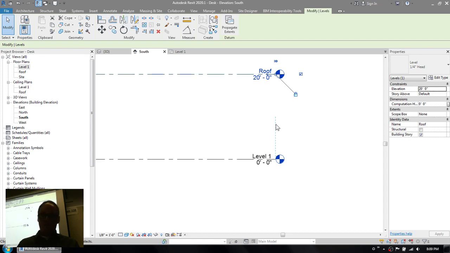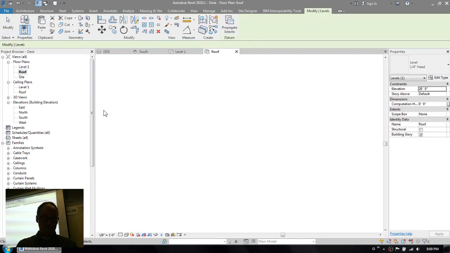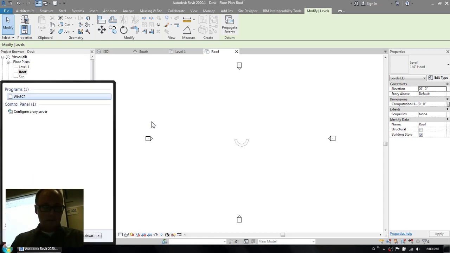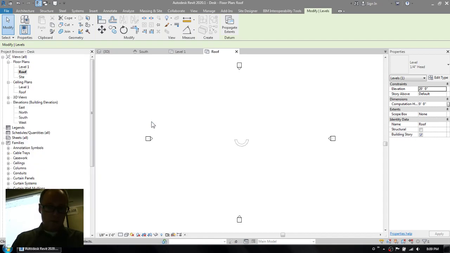And then once you've renamed the view and the level, go to the roof plan, and you'll still see your desk down on the bottom there. And we're going to import a SketchUp file, which you will find in tonight's share out folder.